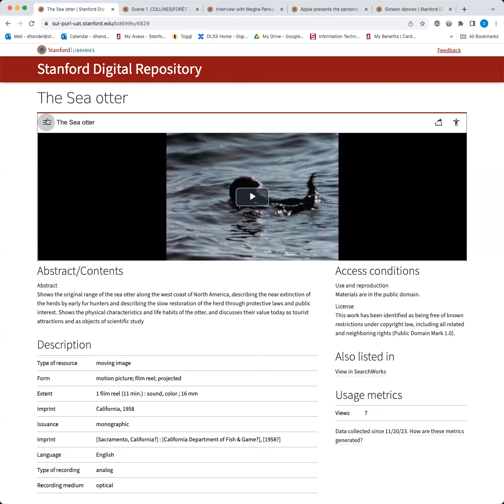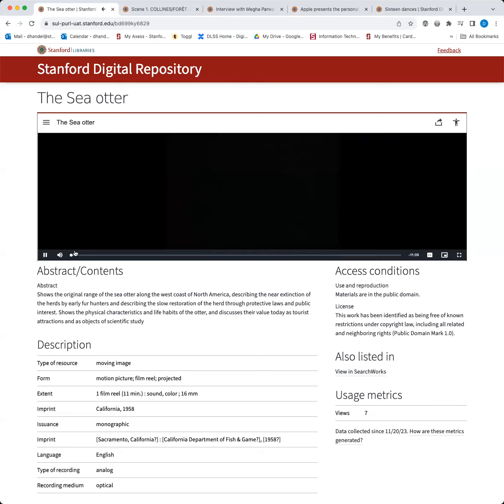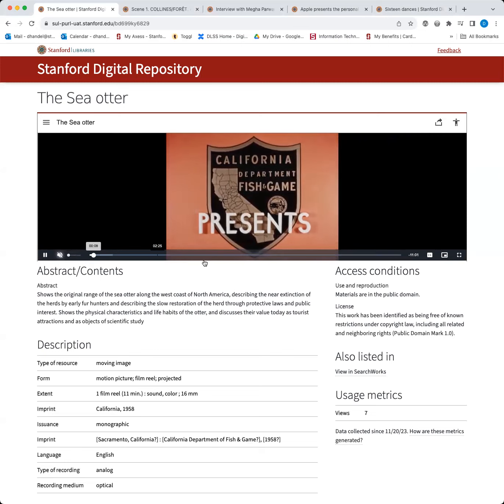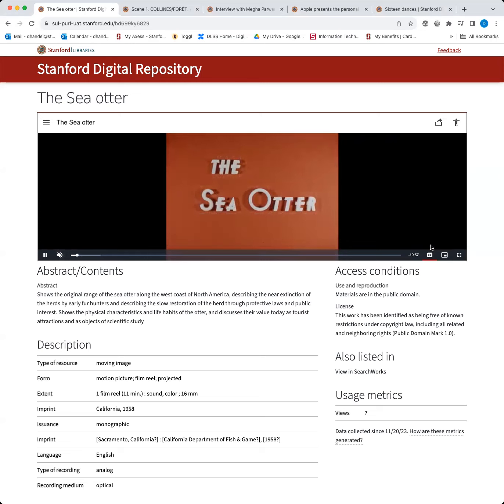To play the media, press the play button. Along the bottom of the player, there are icons for adjusting the volume, selecting closed captions, using the picture-in-picture functionality, and making the media full screen.